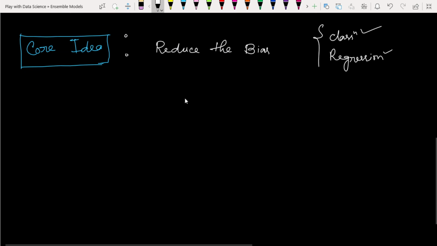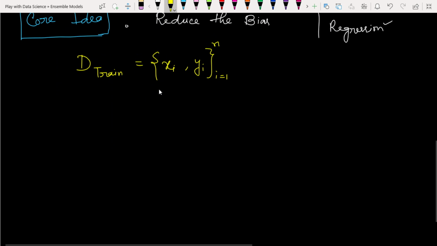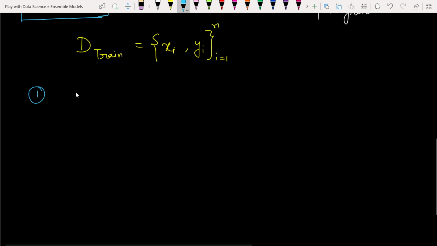Now let's see these things step by step. Suppose let's take our training data to look like this. Our training data is a set of pairs of values xi, yi, with i from 1 to n, where n is the number of data points in our training data set. The first job we have to do is using this training data.